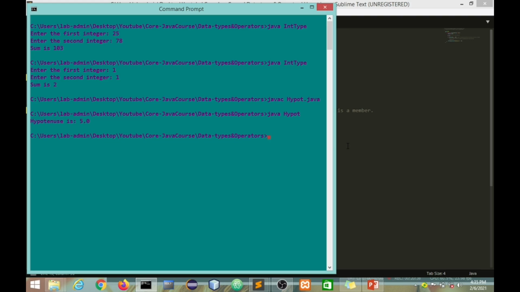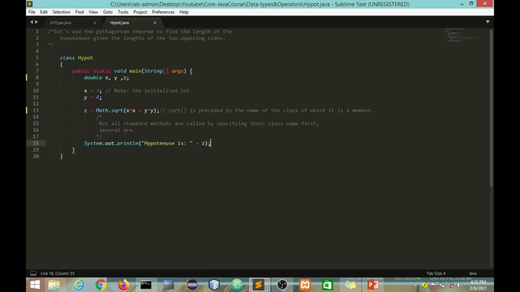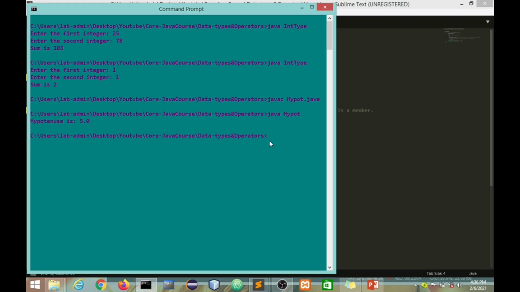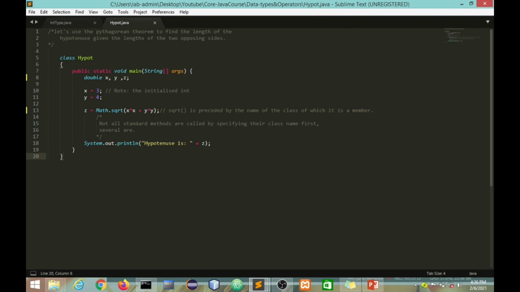So 5.0 is a double, while the values for the variables x and y are int type, but the math square root returns a double. So what we have seen here is a double value being printed out. So this is how you can use the double type, or floating type data type.